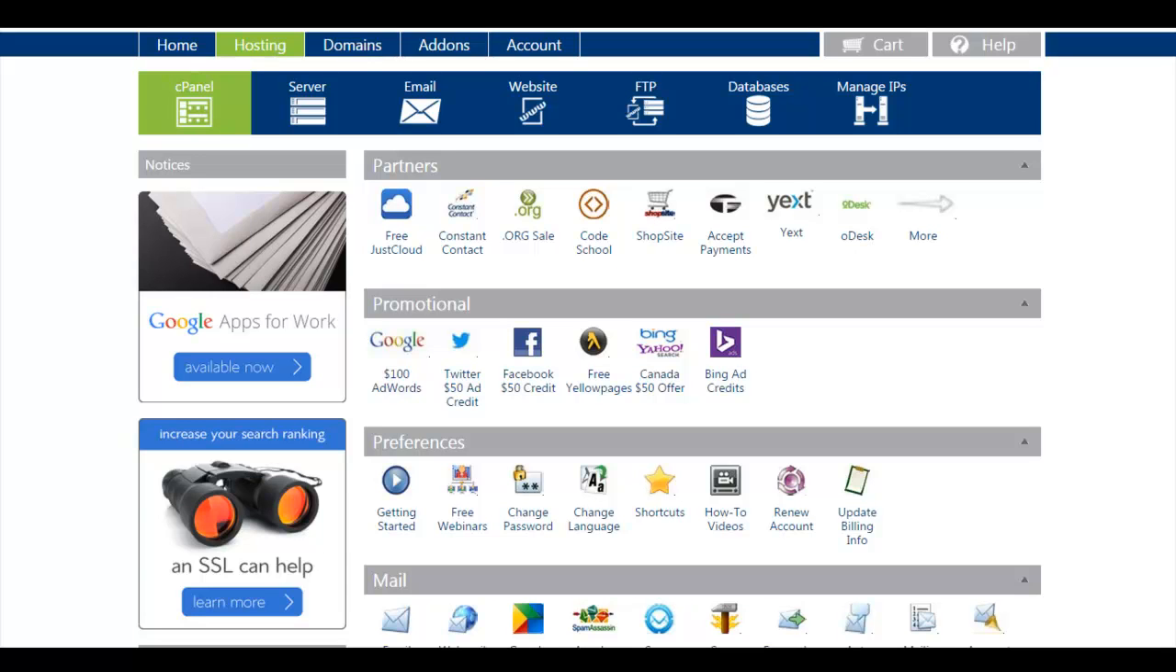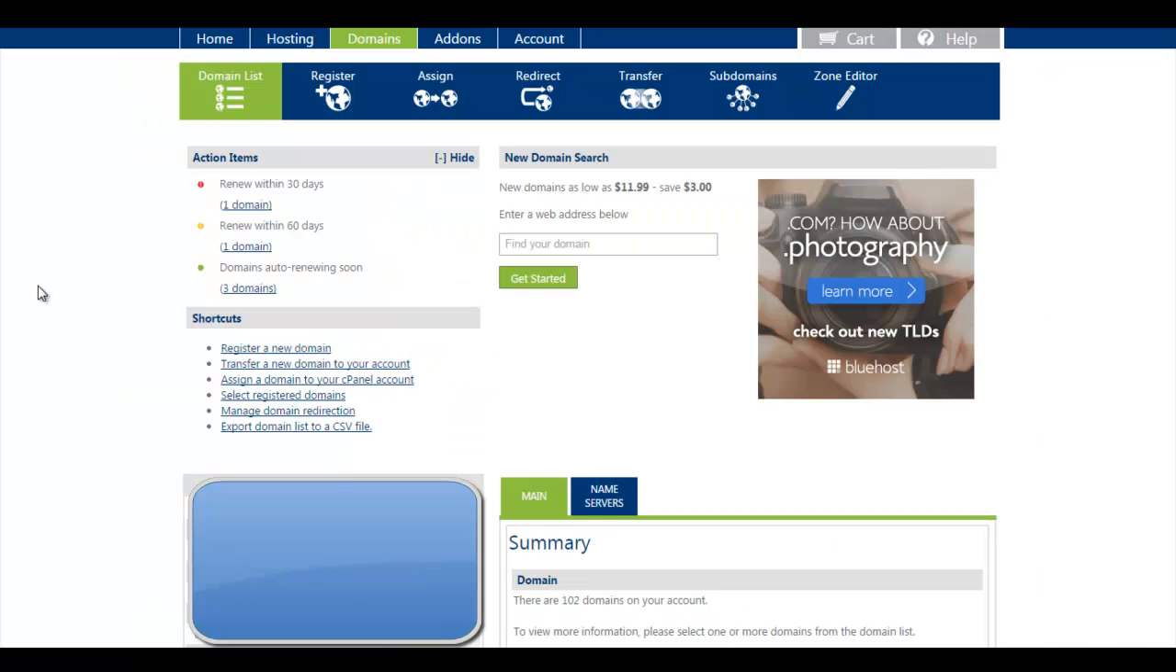I've been using them for years. It's very inexpensive, easy to set up, as you'll see. So the first step we need to do is we need to register a domain. You don't have to use Bluehost for your domain registration. I do just because it's a little bit more, but it's just easier, faster when it's here.